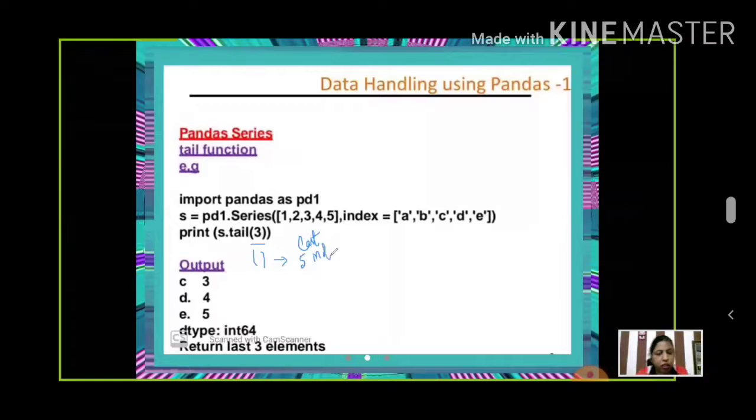Okay? As in the head function, if we specify s dot head with a blank bracket, you get the first 5 indexes, and if I write s dot tail with a blank bracket, I get the last 5 indexes. Okay? And if I specify a value here, then you get that number of indexes from the last position. This is my tail function.